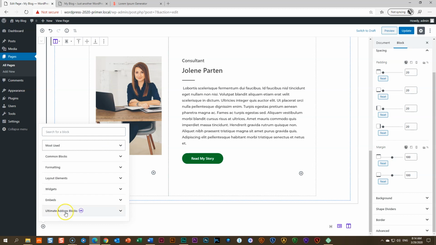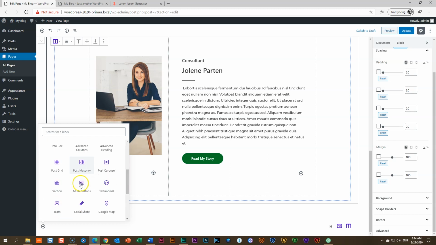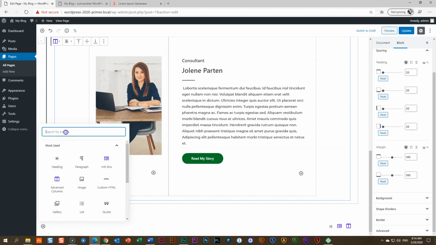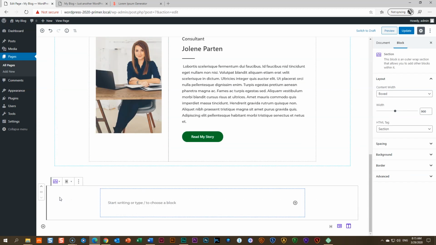Collapse this. Go to Ultimate Add-ons block and look for section. Where is that? Did I miss it already? Over here, section. If you cannot find it, let's close out and click here on the plus. You just go here, search for block, and you look for section. And you will have the various elements. The WordPress default gives you group. Ultimate Add-ons gives you section. We love this one. We choose that one.